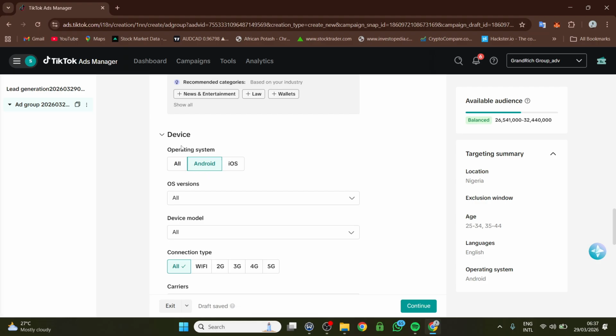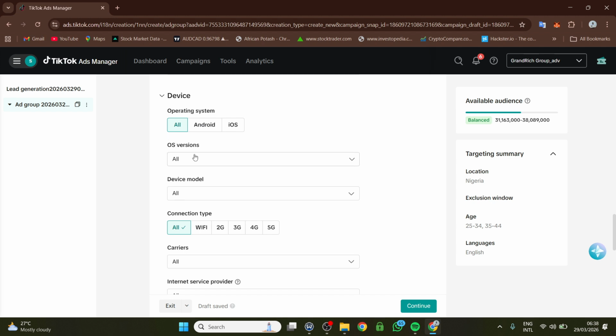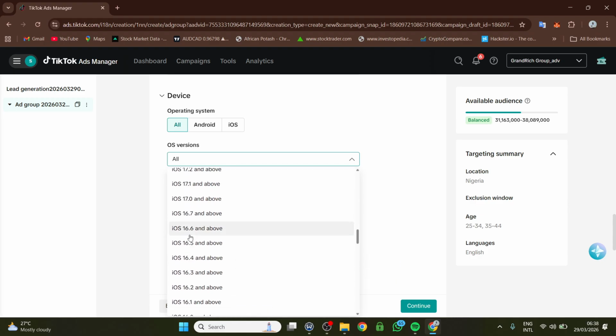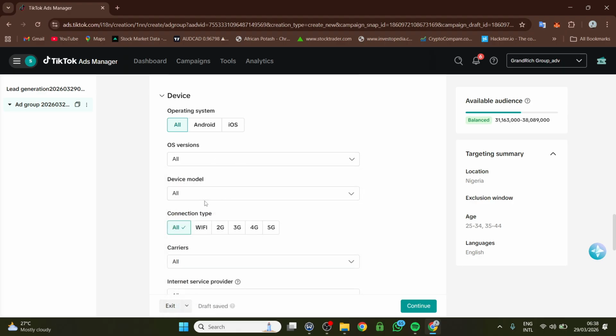But if you're not into app install or anything that has to do with the app campaign, just put it on all. Another thing, you can also target based on certain operating system versions. So you can target Android 16 and above, Android 15, or even a specific iOS version. It all depends on what you do, but make sure that whatever you do is strictly in line with what you are promoting.